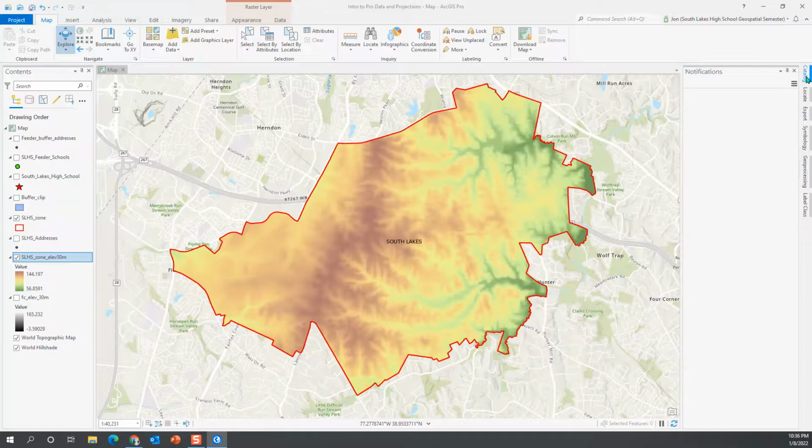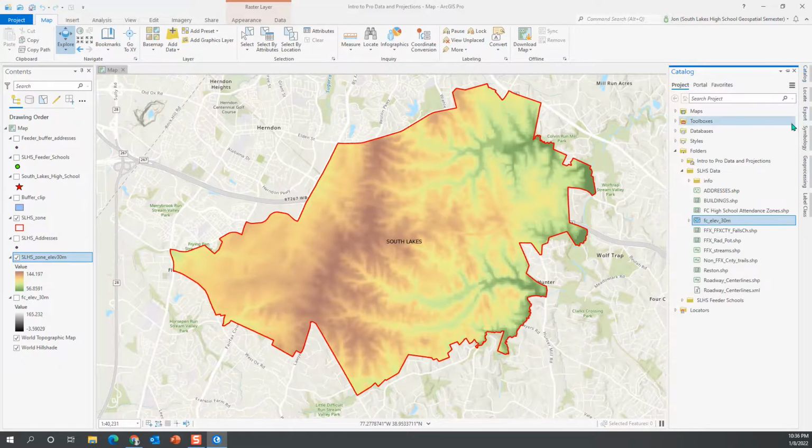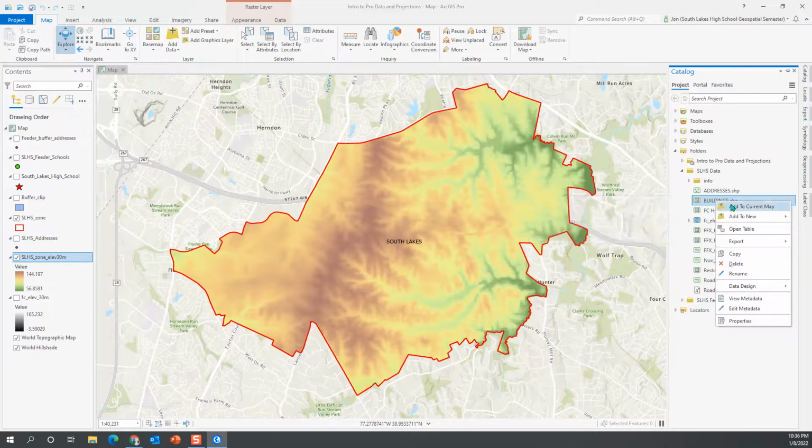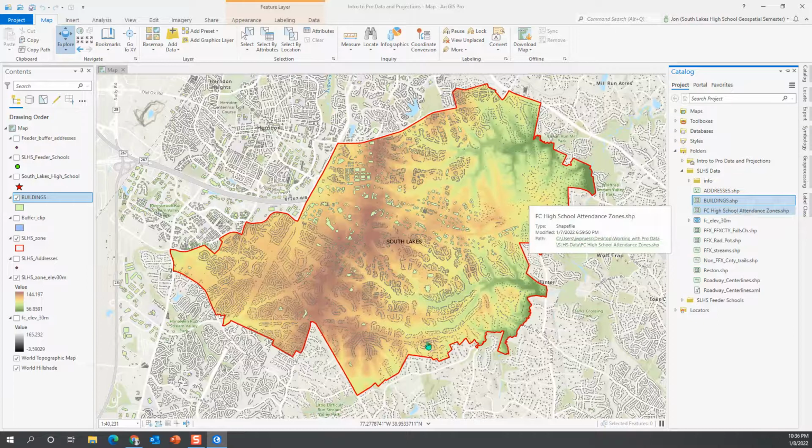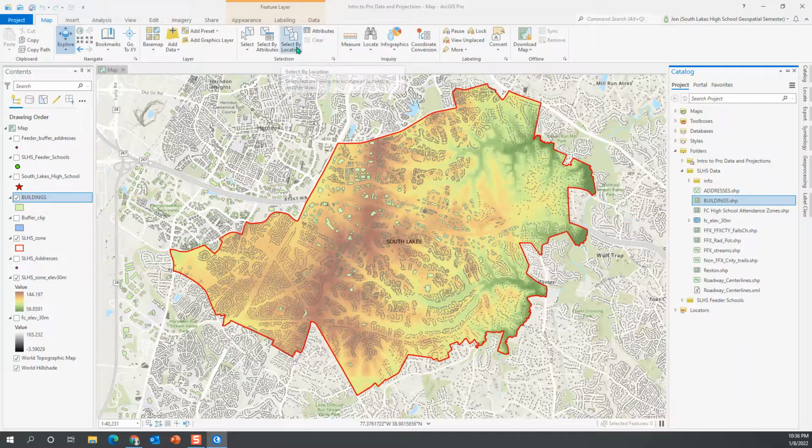Go to Arc Catalog, and this time add the buildings. I'm going to let you guys either clip these buildings to the South Lakes High School attendance zone, or you could use the selection by location method again, and I'll join you on the other side.